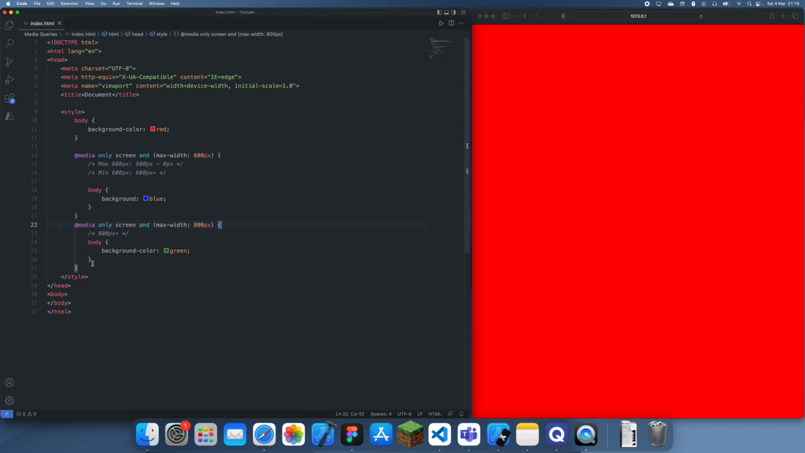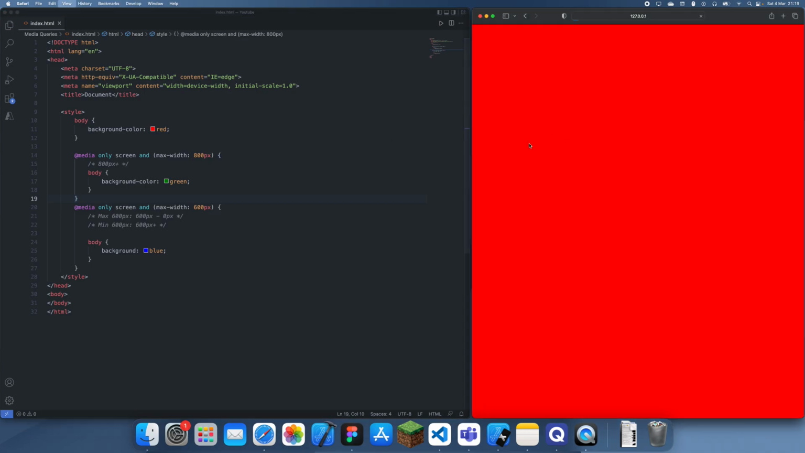Okay, no, so now this is just using the order. Let's see. Yeah, okay, so that makes sense. So what you want to do, if you're going to create breakpoints like this, is this is your default, and it's kind of like an if-else statement from there. So this is max width 800, so that's going to be 800 to 0 pixels, and then it's just going to go down in order.